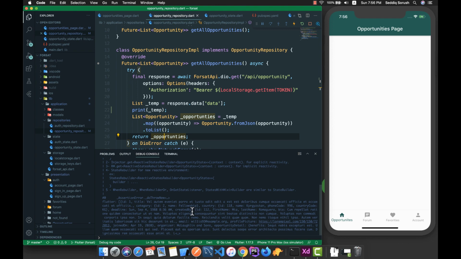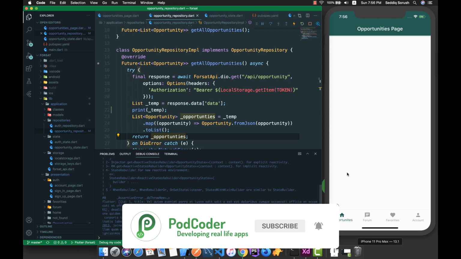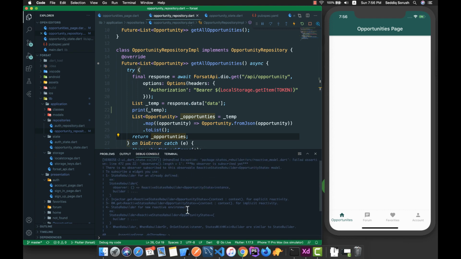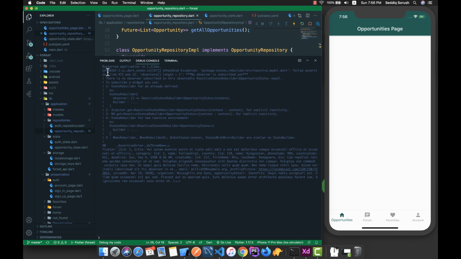In the previous video we successfully fetched the opportunities from the server, and in this video our intention is to display those opportunities on the screen. But before that, if you noticed in the previous video we had this strange warning, and this warning is coming from the package state rebuilder, and it mentions something about the observable and so on.